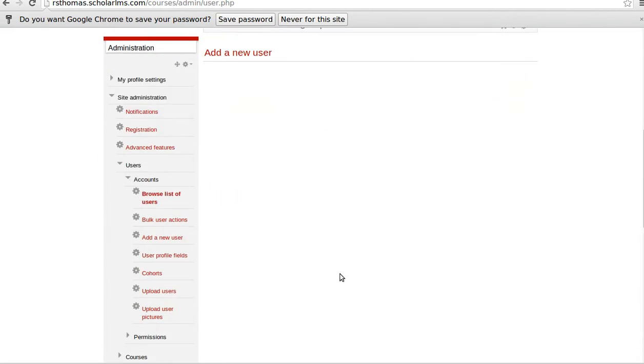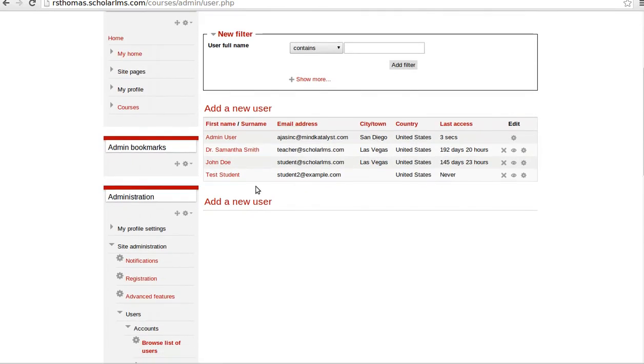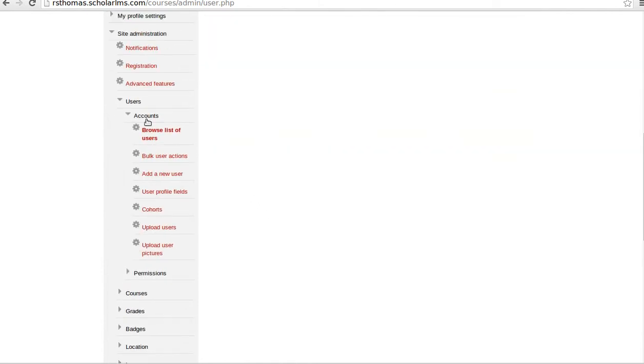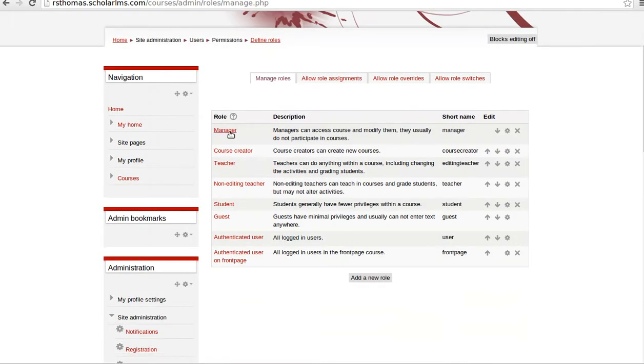Now I'll just show you a place where you can create more kinds of roles, like we have student, teacher and admin. So inside users you'll go to permissions and then define roles. So here you can see we have these kinds of roles already created in the system. One is manager, course creator, teacher, non-editing teacher, student, guest, authenticated user. So these roles are already there.